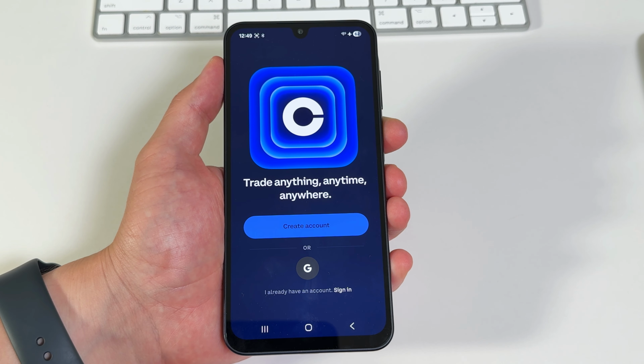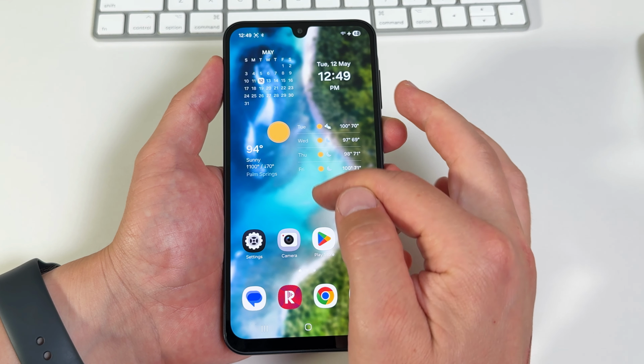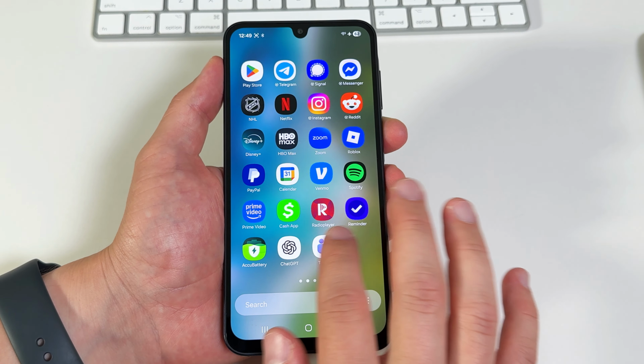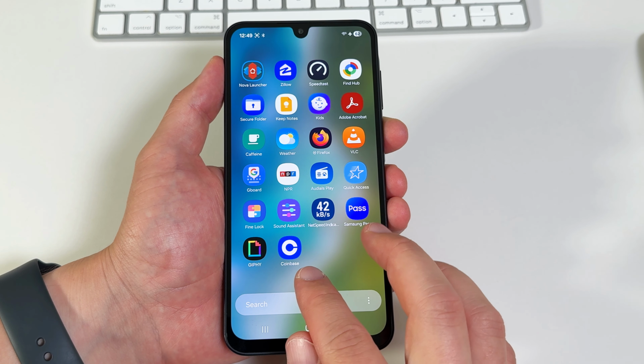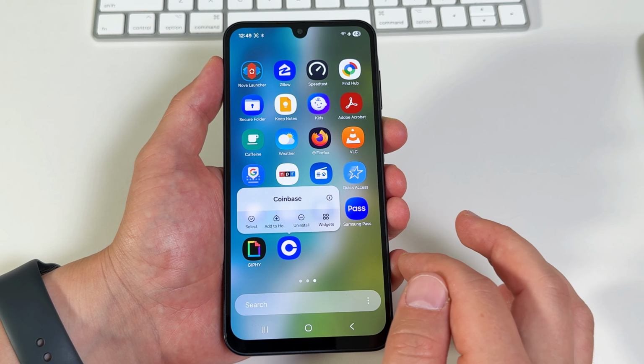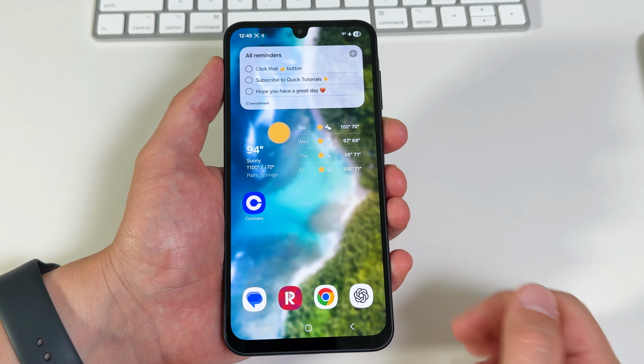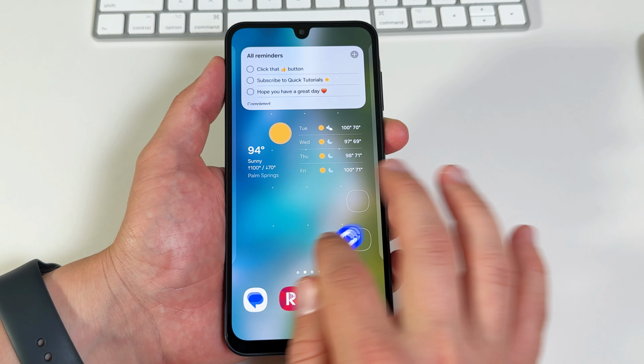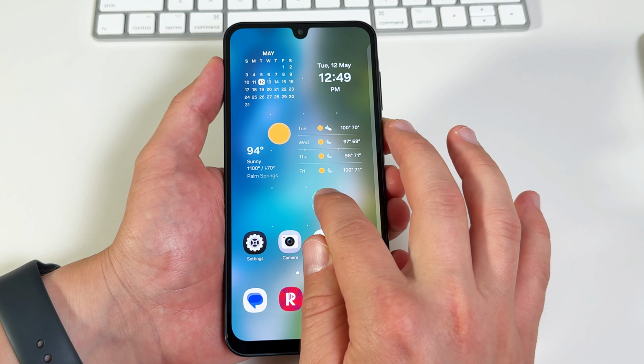After downloading an app, you'll find it in your app drawer, and if you want, you can add it to your home screen by long pressing the app icon and choosing Add to Home. And of course, on the home screen, you can tap, drag, and move the app to place it anywhere you want. And that's how you download Coinbase.